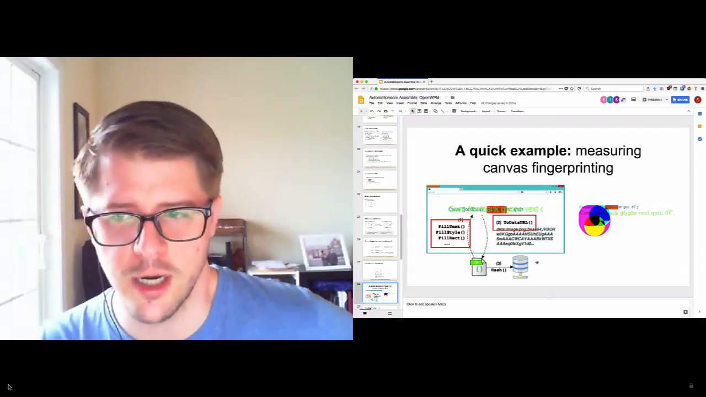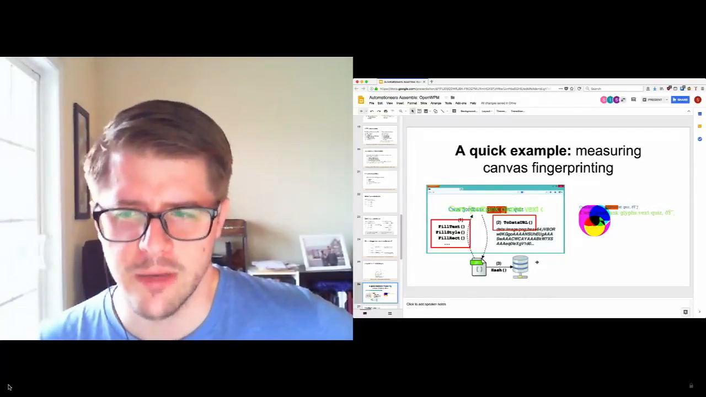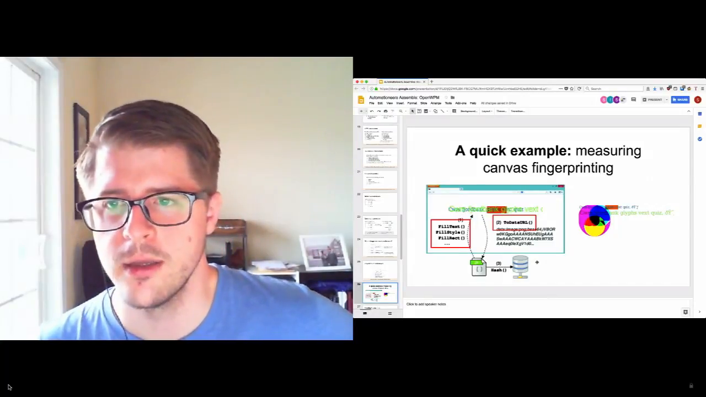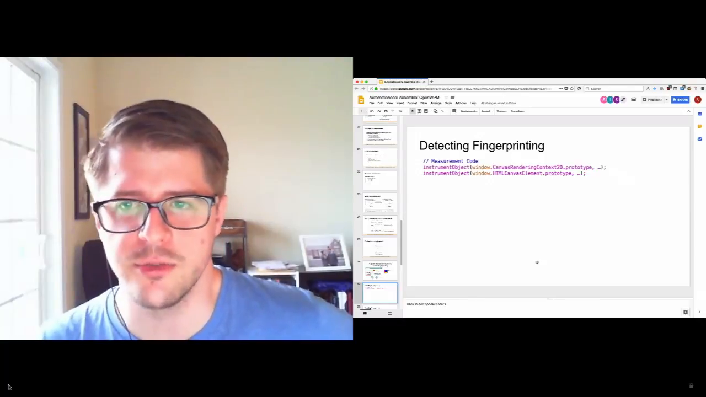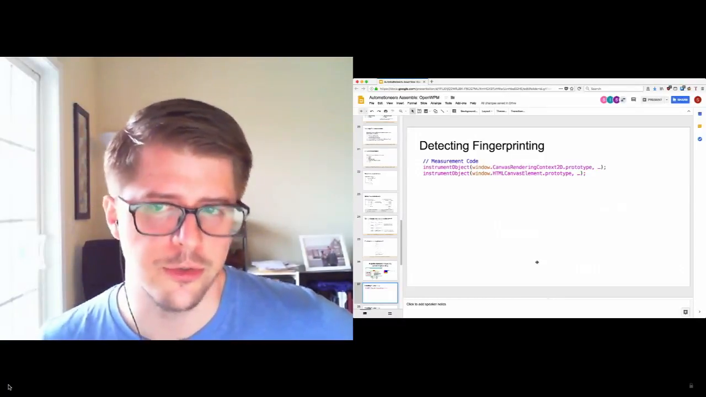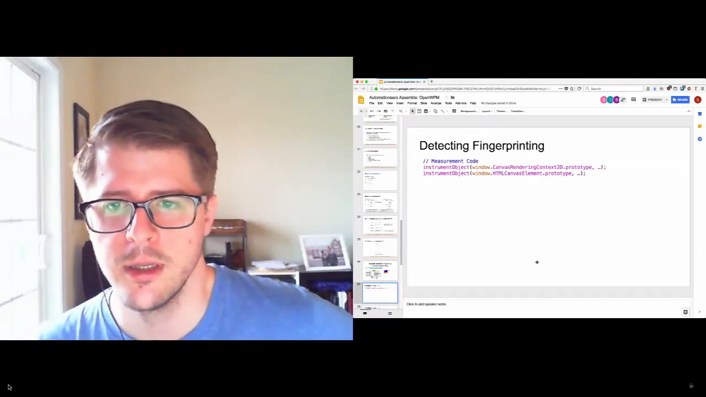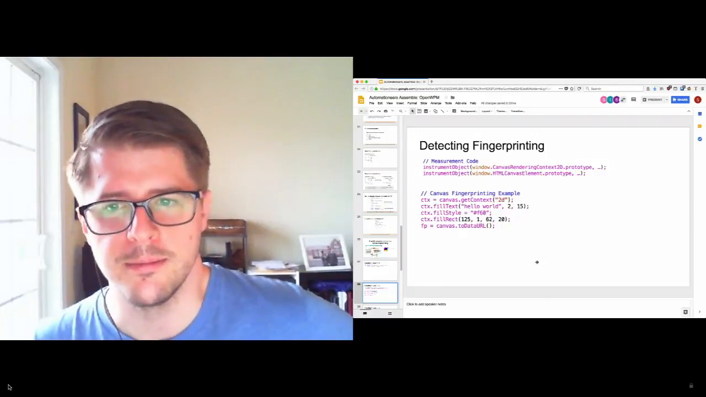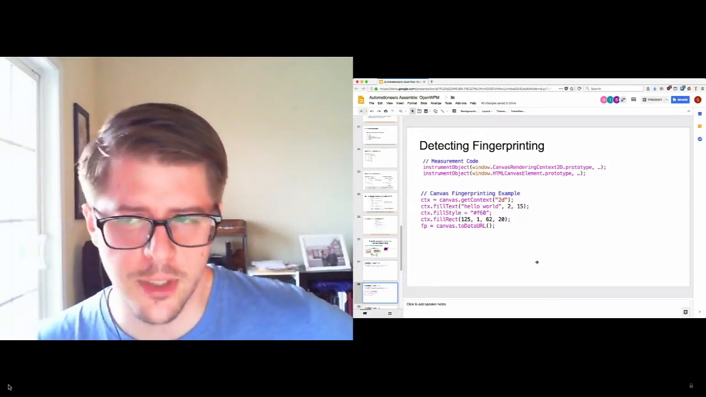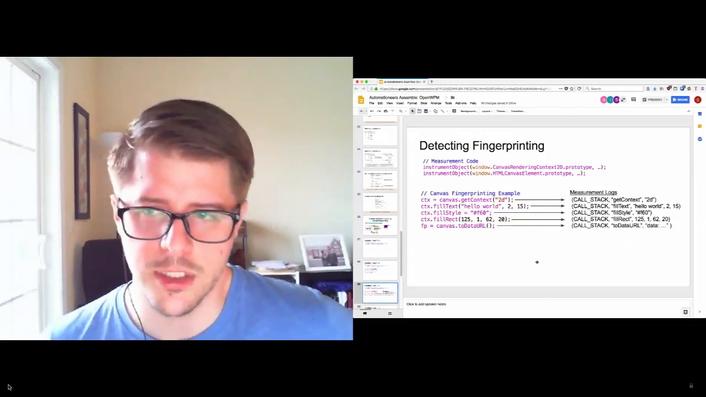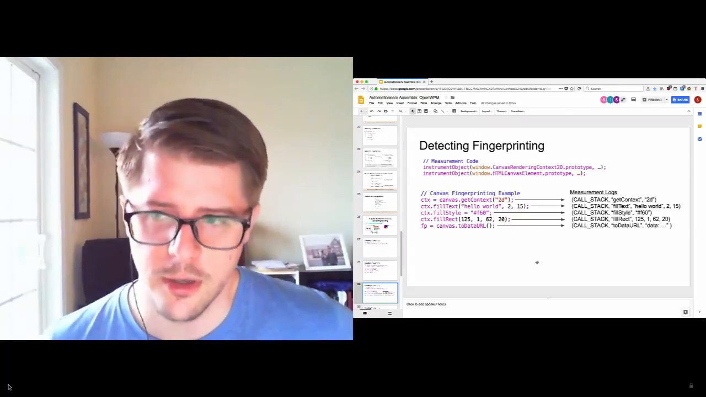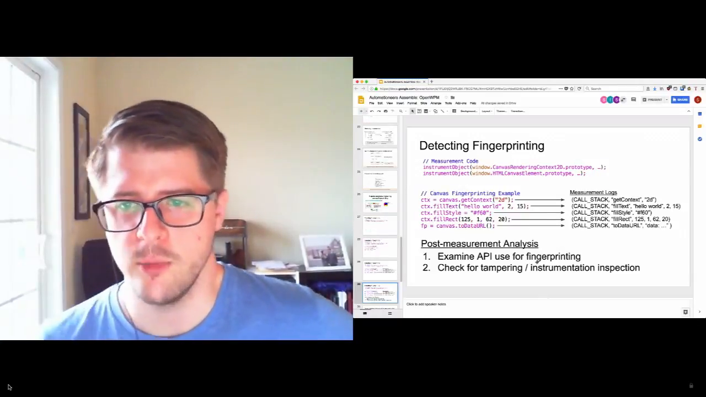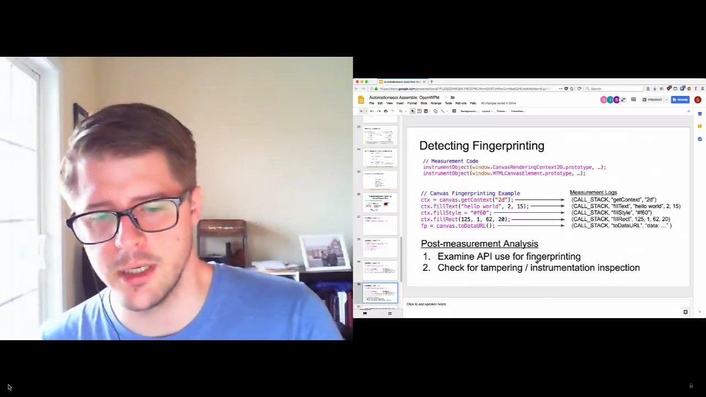the right side is a more complex canvas fingerprinting script that we found in the wild a couple of years ago. As I mentioned before, we'll have that instrument object measurement code that looks at the two prototypes that we're interested in. And then when the actual canvas fingerprinting JavaScript loads on the page, we'll see in our call logs something that looks like this, right? The call stack, the methods being called, the arguments being passed to them. And then what we can do is go and examine that API use, check for tampering and so on.